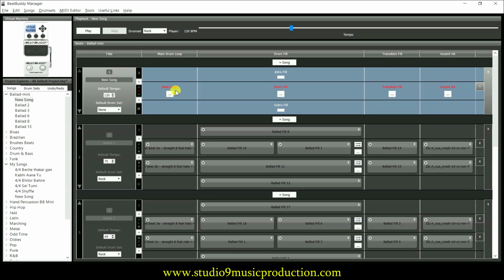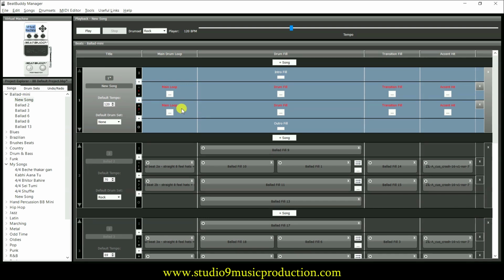You just need to have a main drum loop, which is the most important drum loop for the verse. Then you can add the sections. If you click on this plus button here, it will add a second section for your song. You can compare it like this is for a verse, this is for a chorus, and if you have a bridge in your song, you can add that as well. You just have to create these drum loops for main one and main two.